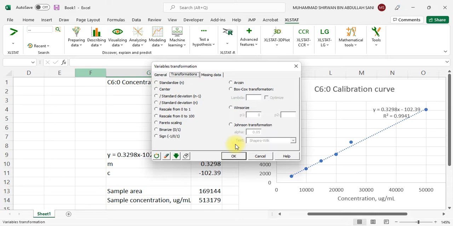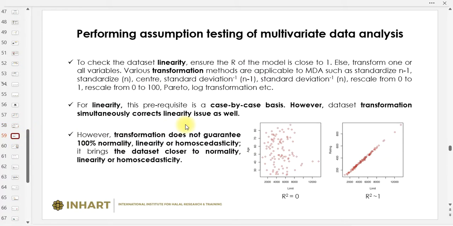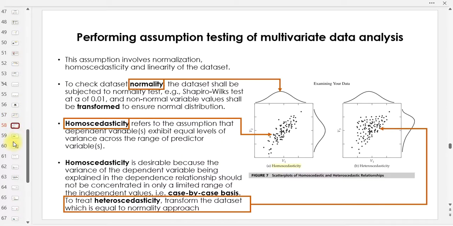So standardizing data will make sure that all your data follow normal distribution, all your data is homoscedastic, and all your data follow a linearity distribution. Ini you boleh baca lah apa maksud dia. Okay, so enough with standardization of your data. You have to make sure it's normally distributed.